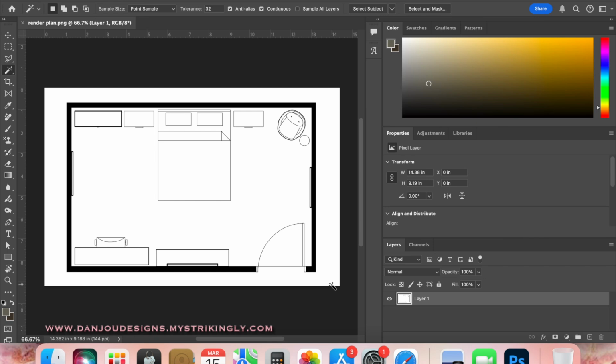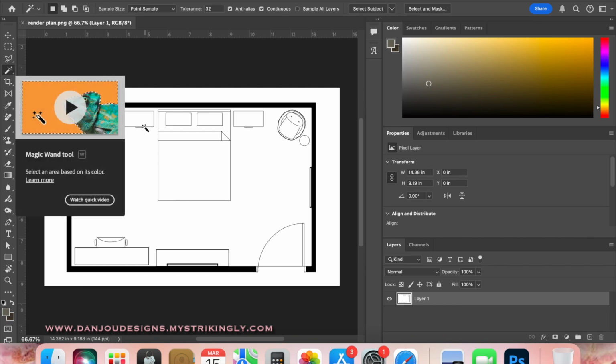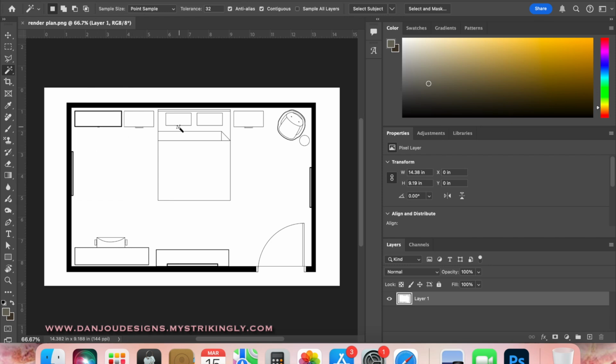Photoshop is all layers. As you can see here, we're on layer 1, which is this image, your floor plan. And once you understand the basic constructs of layers, you can pretty much render anything. So first, I'm going to activate the magic wand tool here, okay? And you can press W on your keyboard to activate that shortcut.